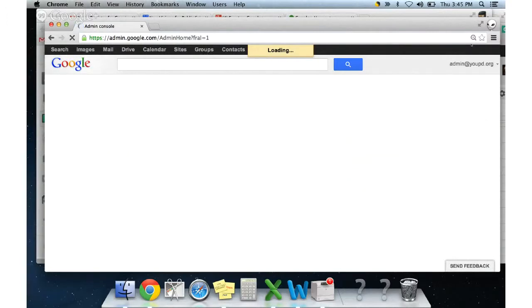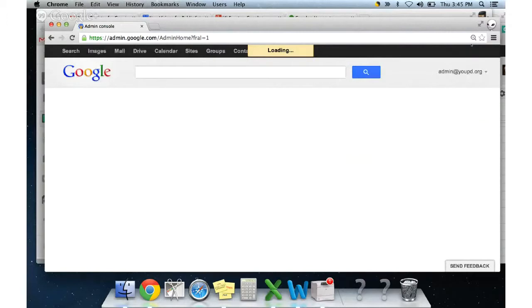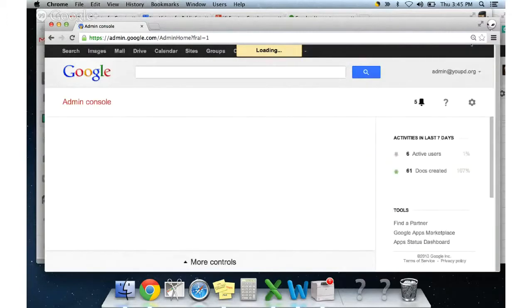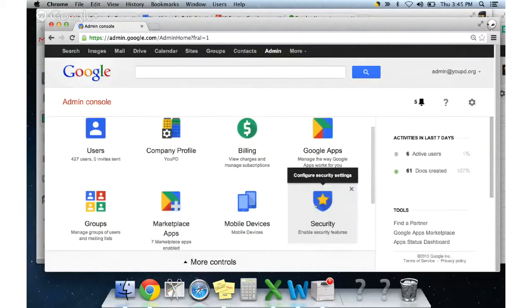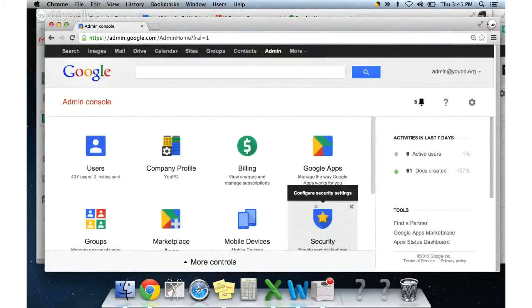Now, there's something to be aware of. There are two versions of the admin console. The admin console is where you control all the settings in your domain, and it can be very confusing. This is the new version of the admin console. So if you're new to Google Apps, this is probably what you will see. If your domain was set up a while ago, you will have a different view, but the settings are more or less the same.